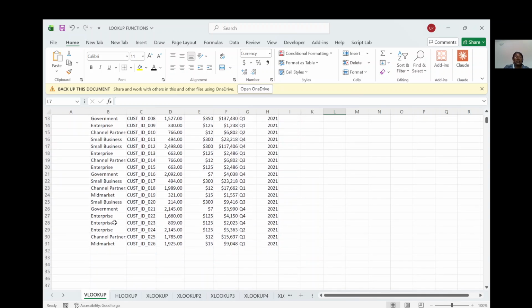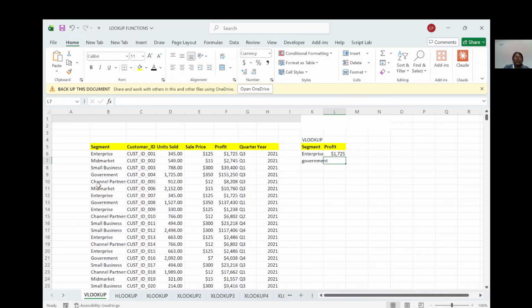If you want to find out the sum of all the profits made by this enterprise as a segment, this is where pivot comes in. But today we are not looking at pivot, we are looking at how to do VLOOKUP for enterprise. We've also made videos on how to pivot our large number of data sets or our tables.